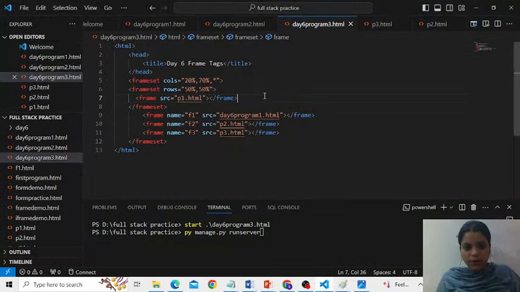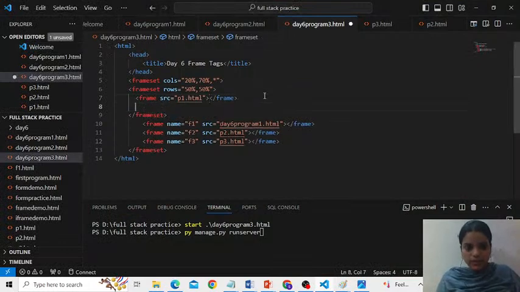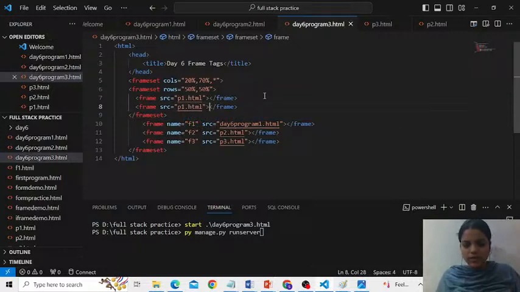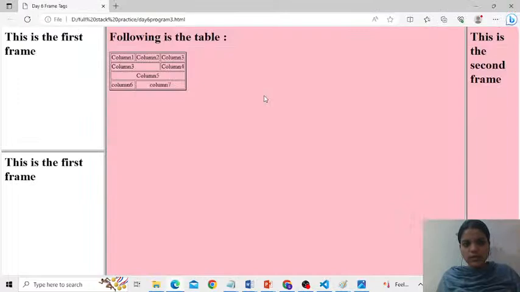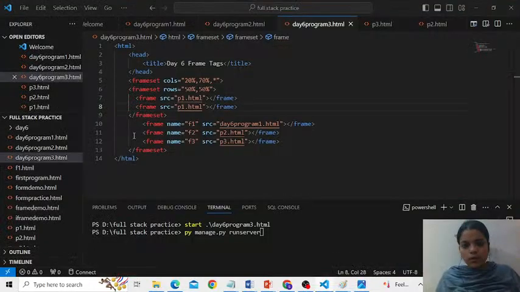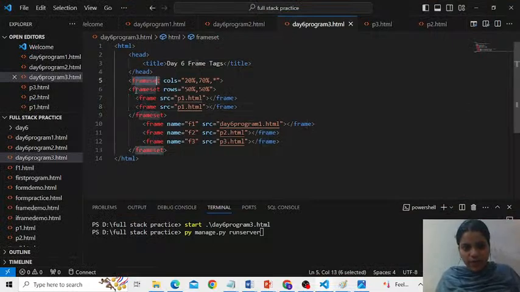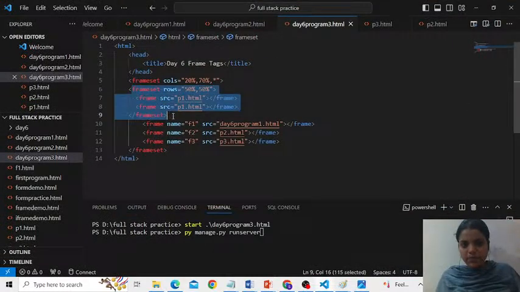And again, if I use frame src equals, I don't have any other file, so let me use p1.html again. You can use something else. Save this. Run this. Hoping you are understanding. Right? So inside frame set we have another frame set. We have nested a frame set under a frame set. You got my point? Yes, vertical layouts, you are correct.